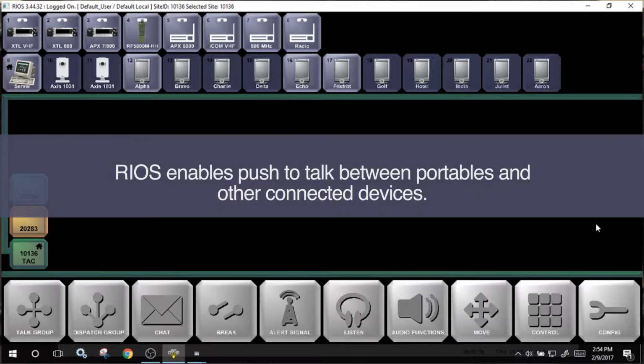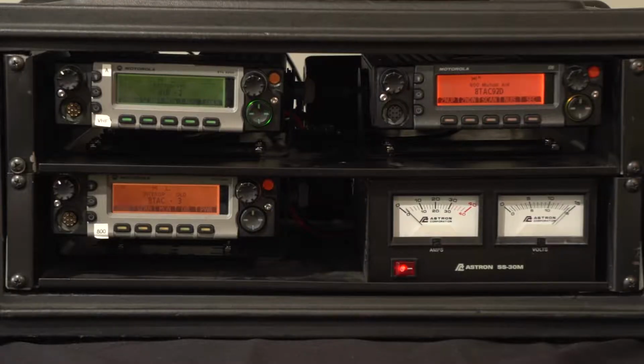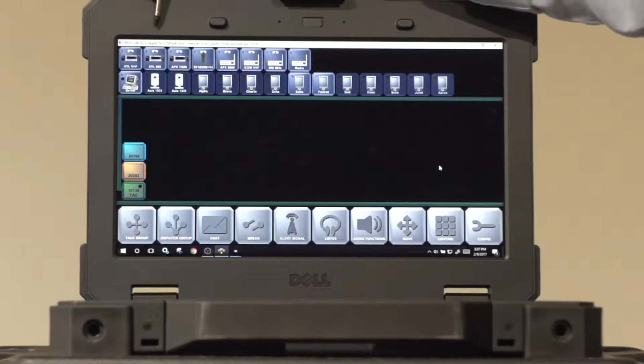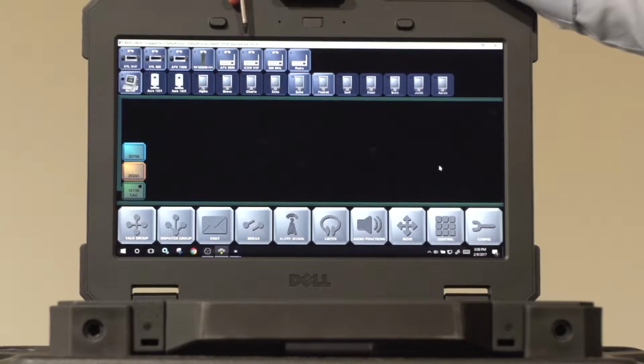The generic profile within RIOS enables standard push-to-talk communications for portables and other devices with basic PTT. In addition, RIOS also enables the user to use remote radio control by saving and loading specific device profiles. For remote radio control, a specific profile can be loaded in place to control the radio.